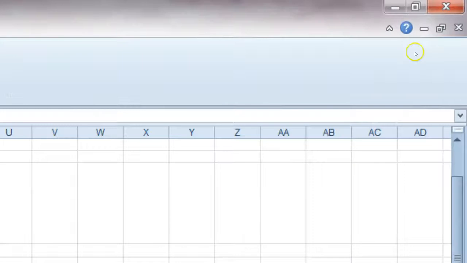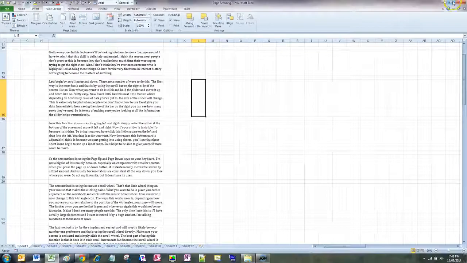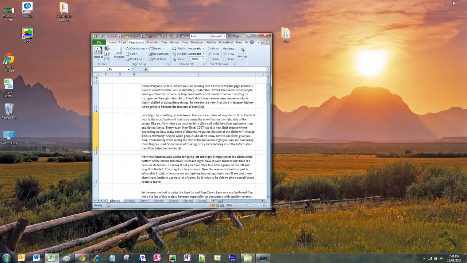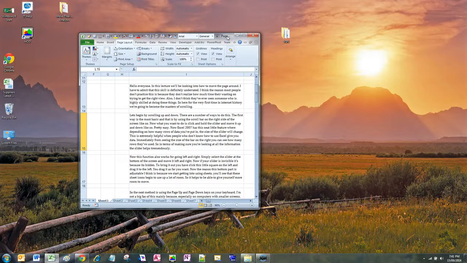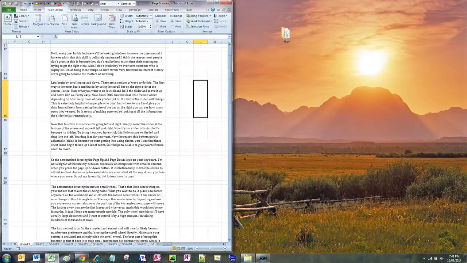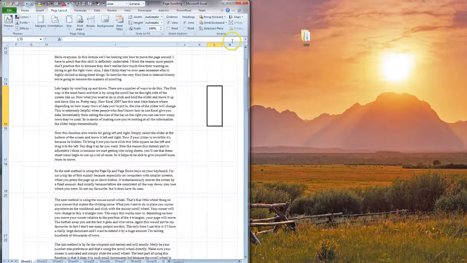The next one is the restore button. What this does is it makes your window smaller. So if I click that, it's made it smaller. This is really useful when you have multiple windows or programs open. Let's say you're writing something from a document or from Internet Explorer or Firefox or some internet browser and typing it into Excel. You don't have to switch from program to program. You can have both things open at the same time. So that's one of its uses.